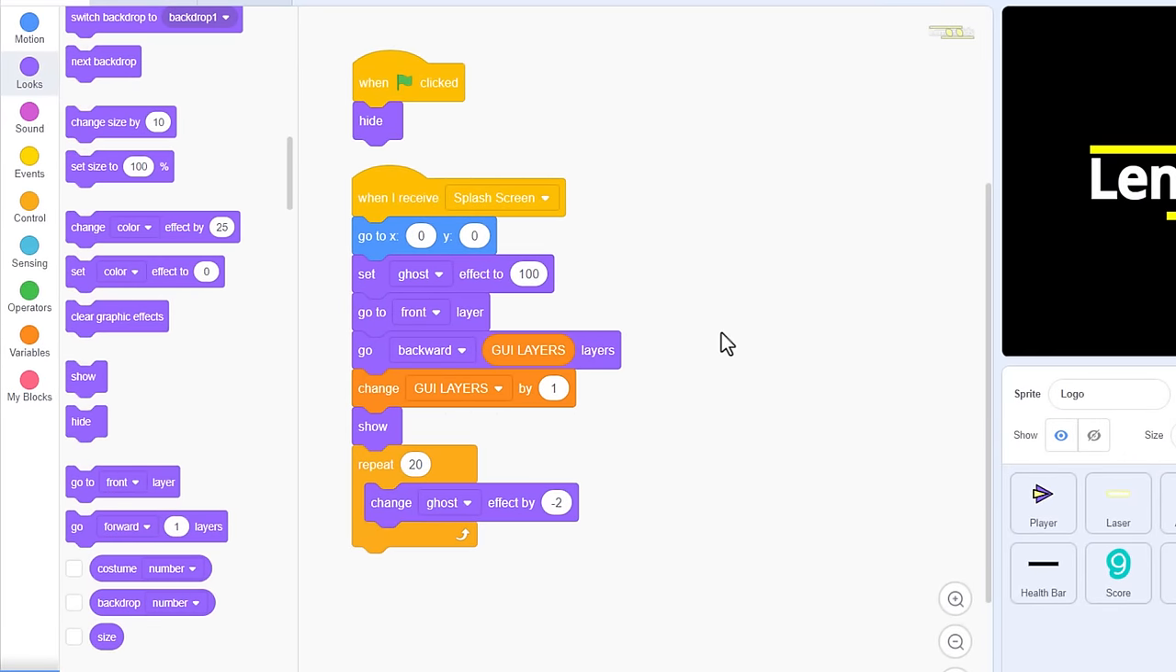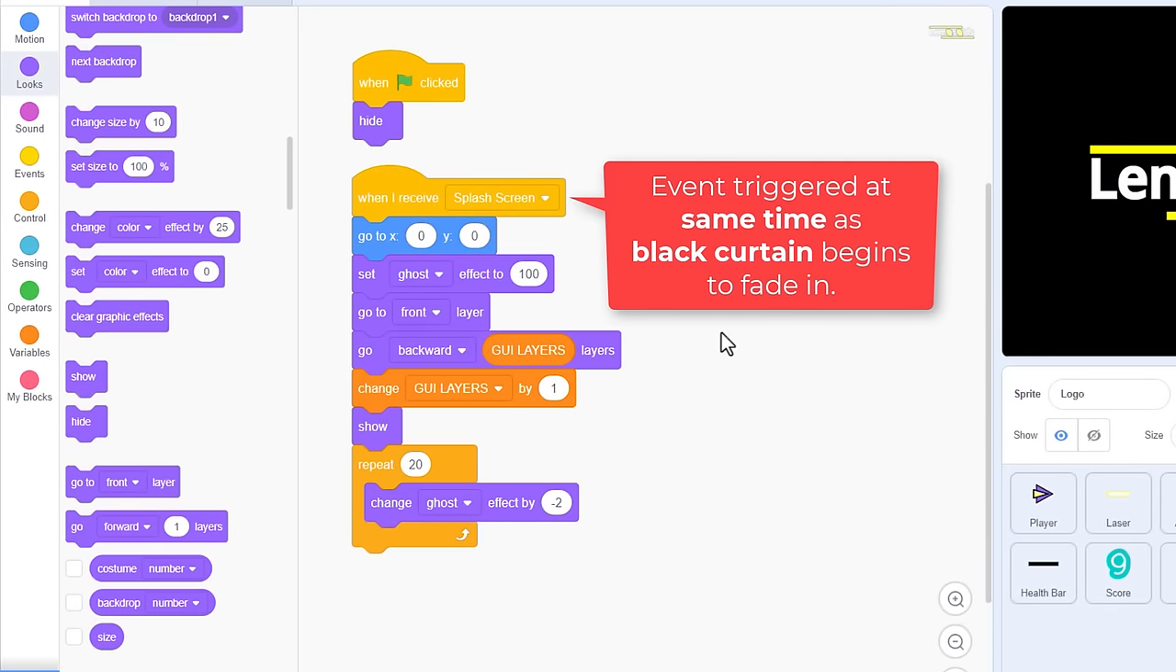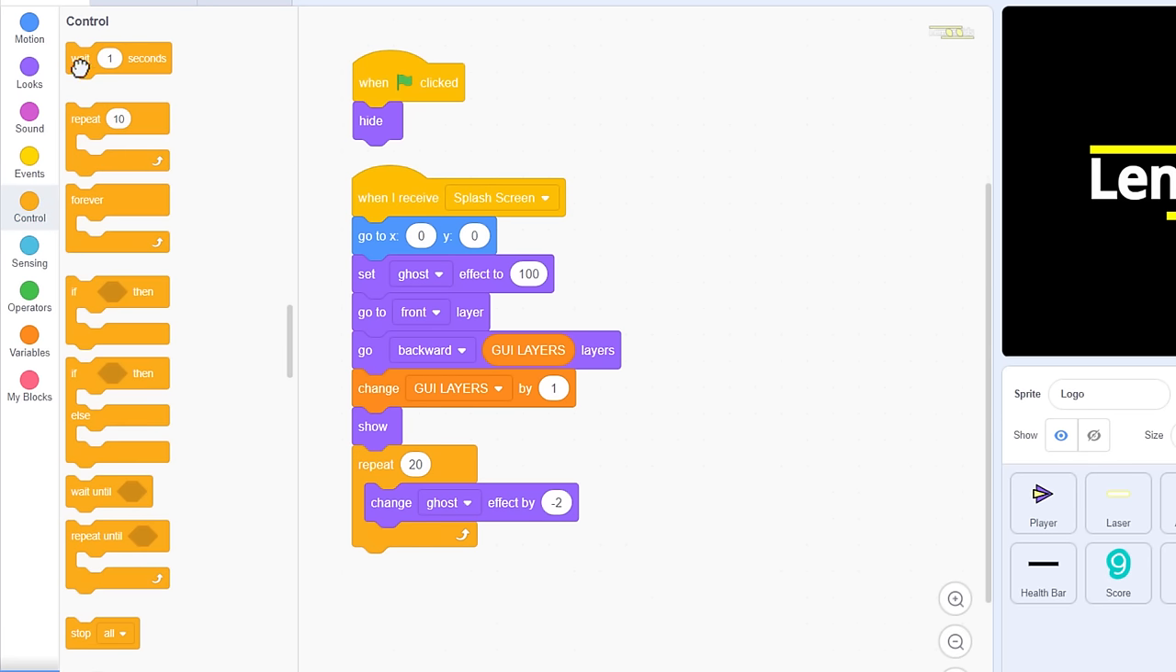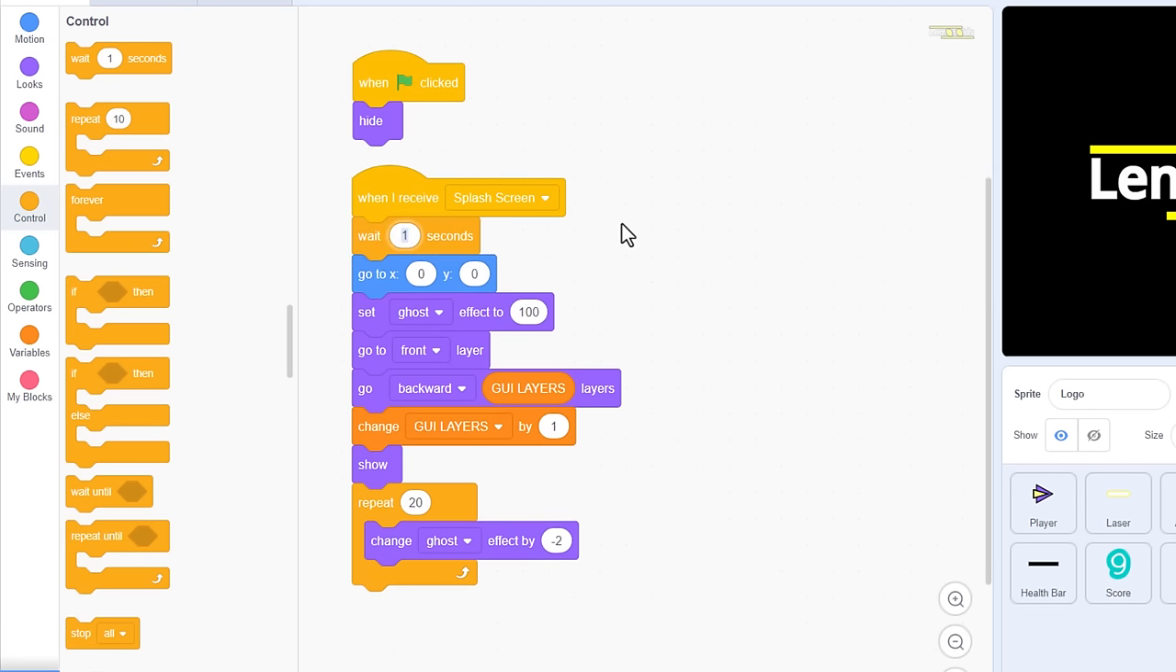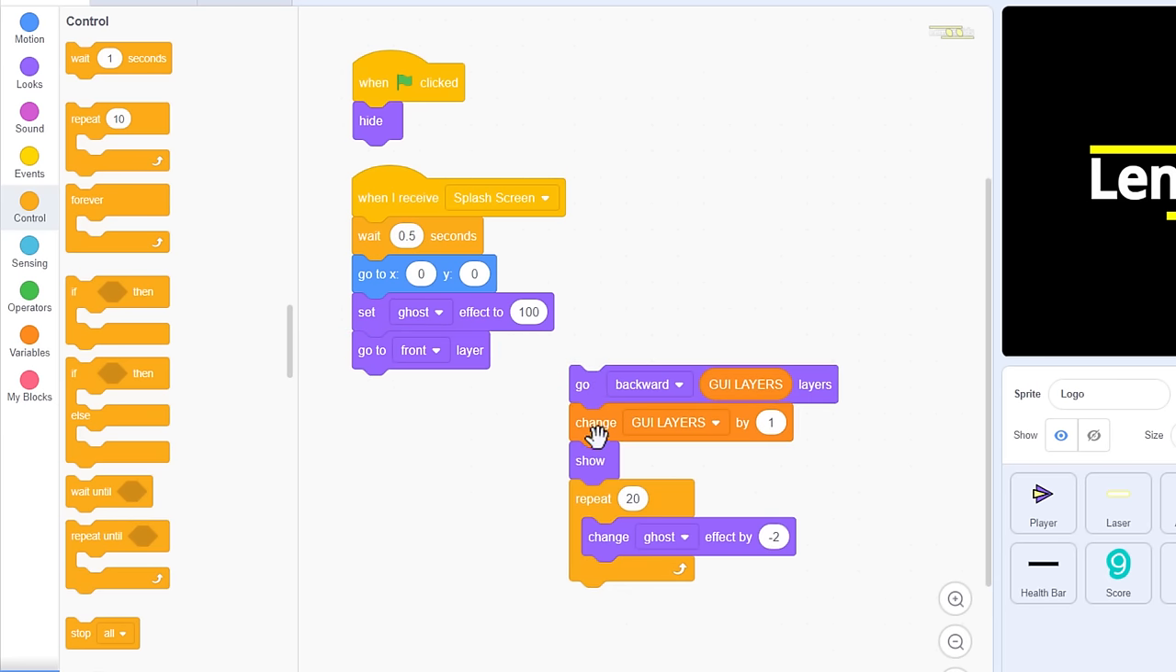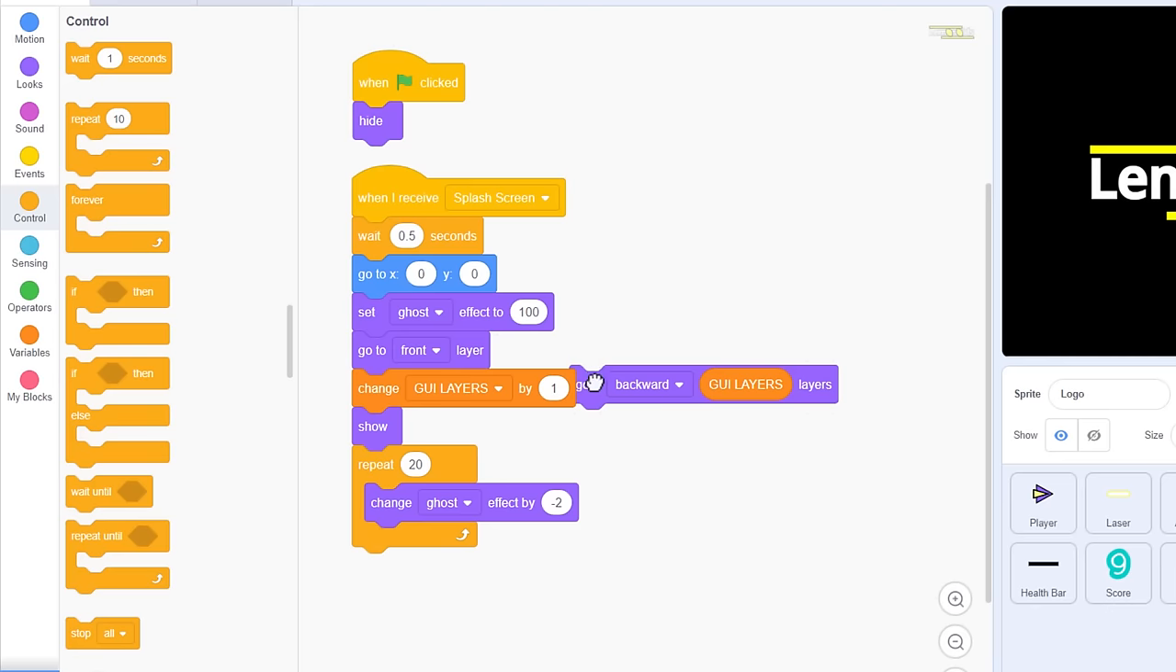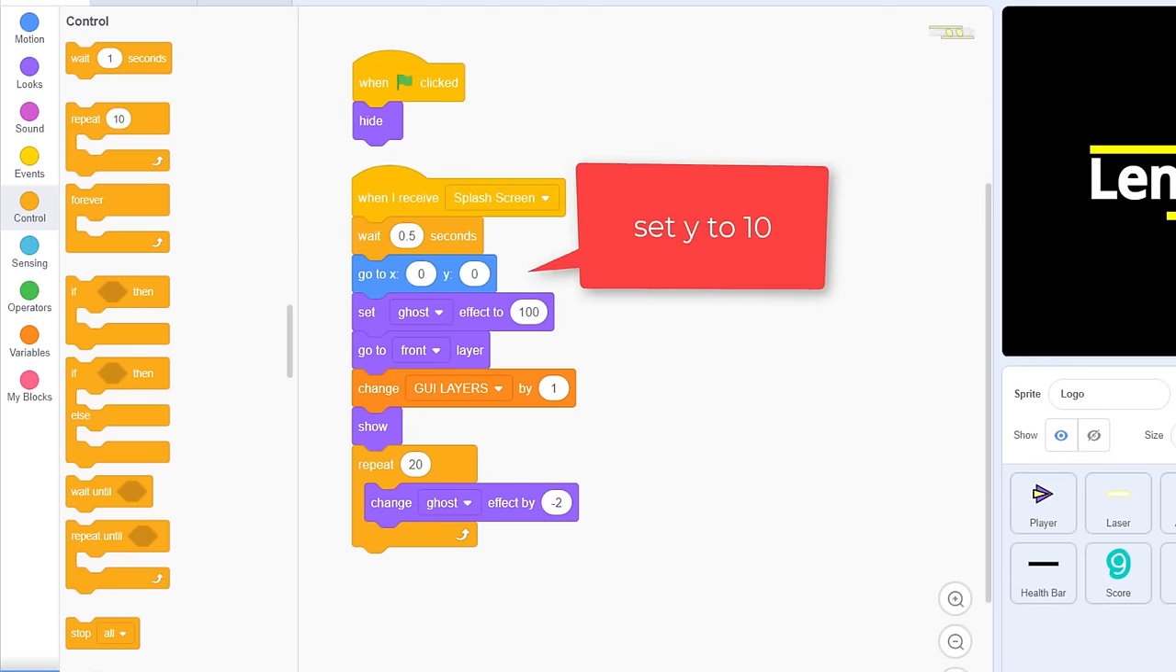So, this splash screen event will occur at the same time as our black curtain fade, but I really want the logo to fade in just a little bit later, so perhaps wait half a second, 0.5, before doing anything at all. Next up, look here, yes, we want to bring the logo to the front, but unlike the curtain, it should stay in front, so chuck away the move back block. But do keep the change GUI layers by 1, as this logo is kept in front of the health bars.